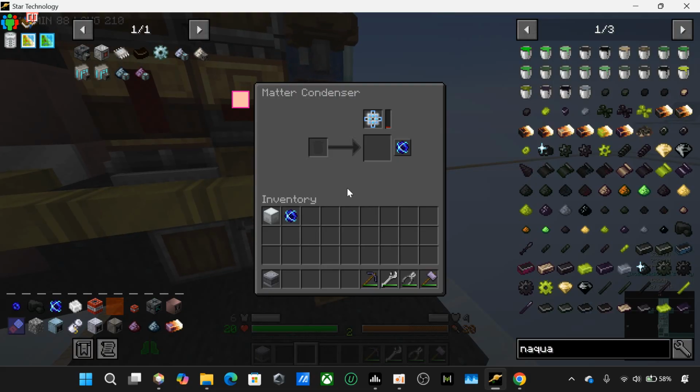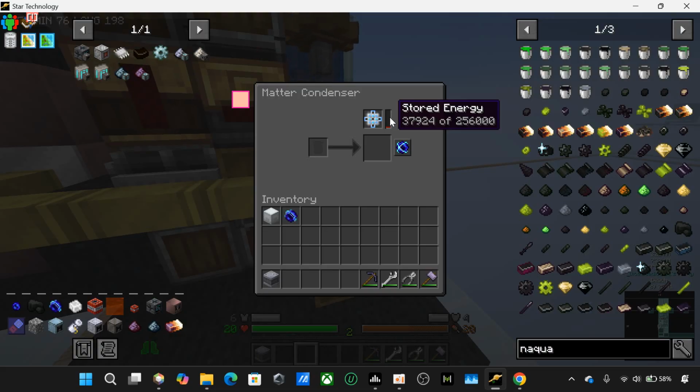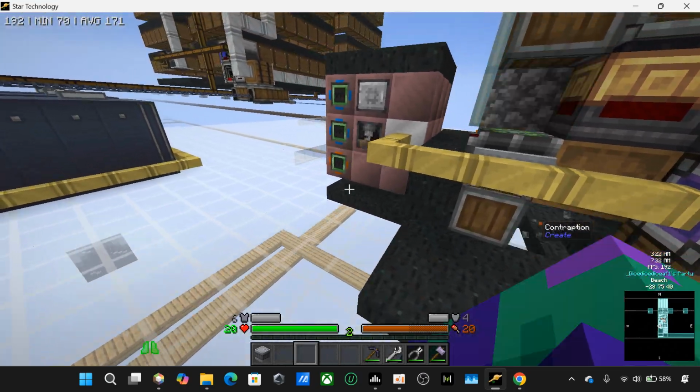About 15-20 minutes ago, I got the first singularity. And you have to wait for this bar to fill up. That shows you how many items it's actually pulling in. Right now it's 38,000 items, and you see the number constantly going up. Every single one of those numbers is a piece of cobblestone.